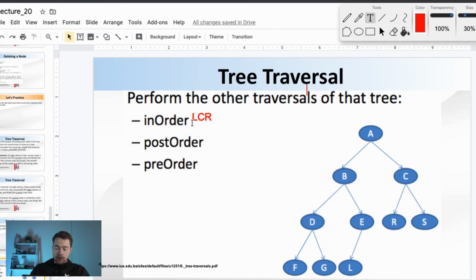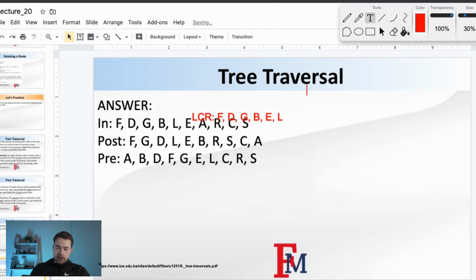Okay, so we'll start with A, go to the left from A, B, go to the left from B, go to D, from D, go to F. So F, then current node D, then the node on the right, G. Okay, so we're done with this small tree. Then that small tree is the left subtree of B. Then we'll go to the right, and then we'll go to the left. So E, L.